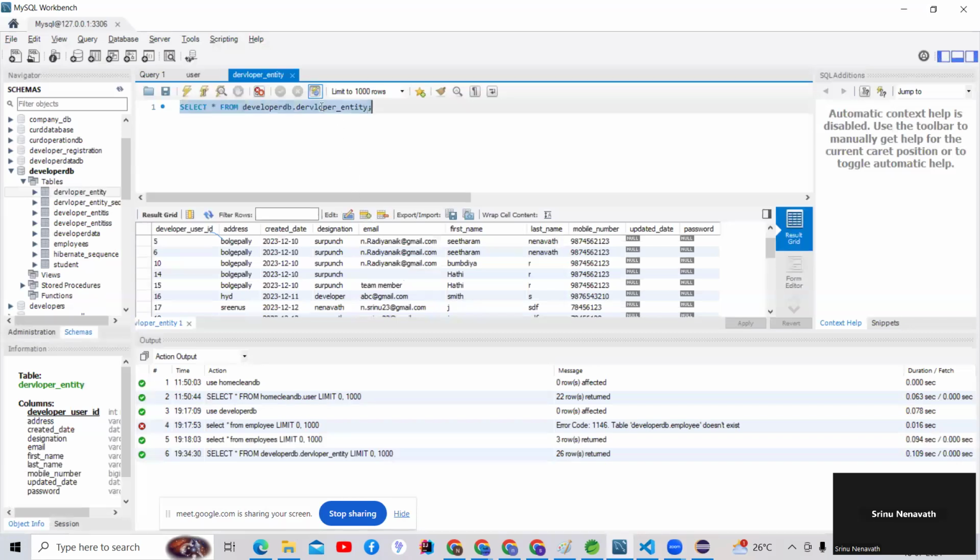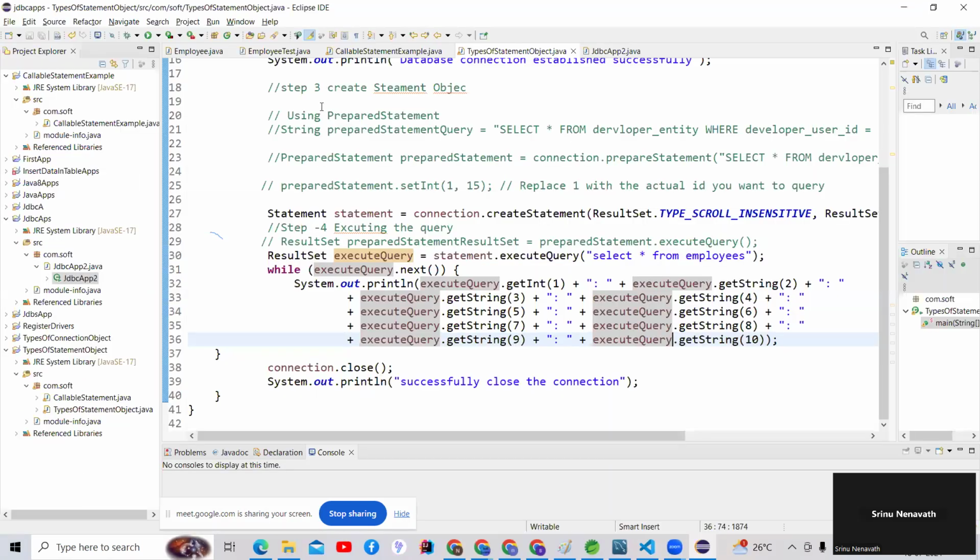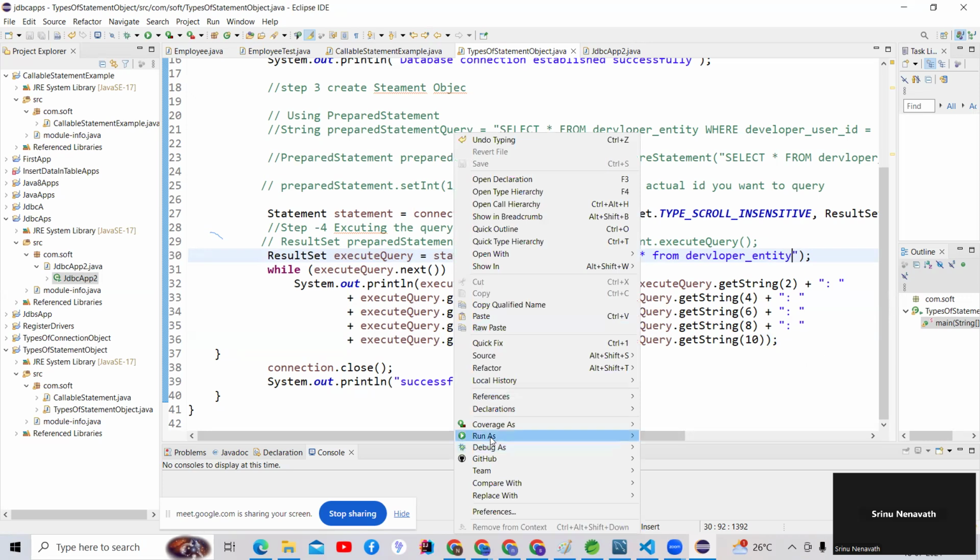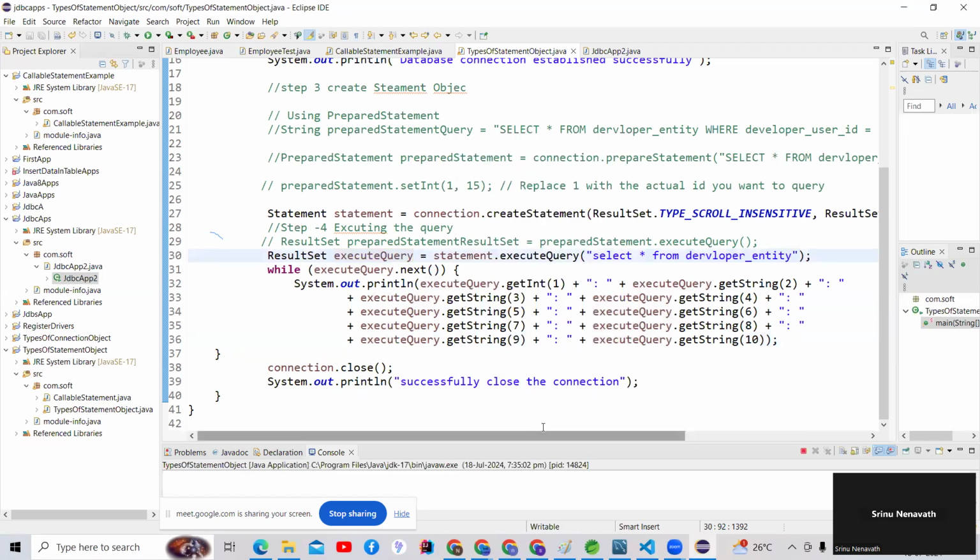So what should I do? I'm going to use this table name: select star from developer entities. So this is the data. There are almost 10 fields, guys. Those 10 fields of data will be retrieved. So I'm going to run this application, guys. Then it will retrieve all the data from the database. You people can check here, guys.